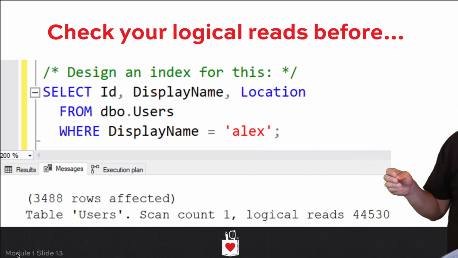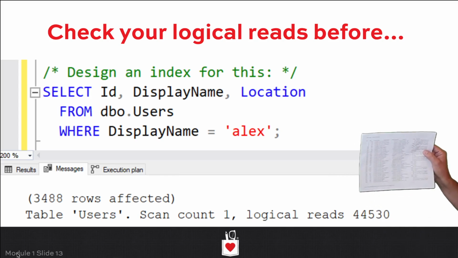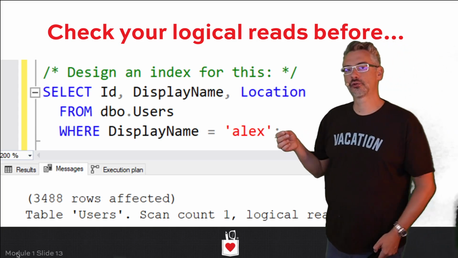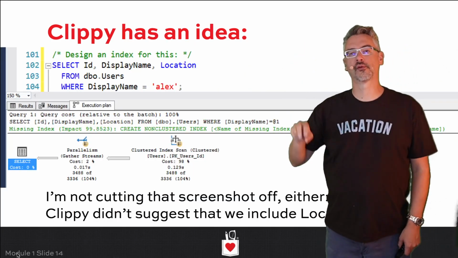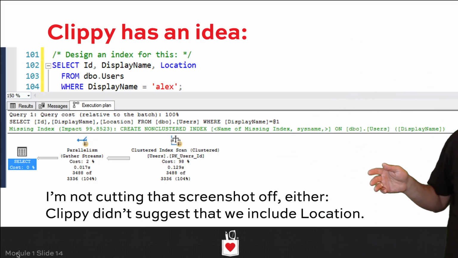Let's see what our before metrics look like, because indexes should, of course, drop the number of logical reads. Like we talk about in How to Think Like the Engine, you're going to turn on Set Statistics IO on and go check the number of logical reads before. Right now, when I'm doing a clustered index scan on the 2013 database, we're talking about 45,000 8K pages. And if I look at the execution plan before we've added any indexes, Clippy has an idea.